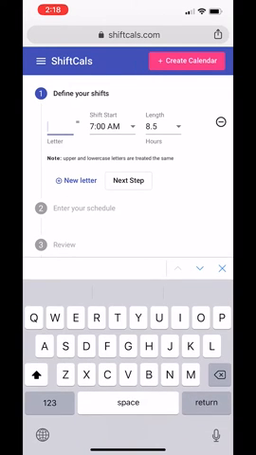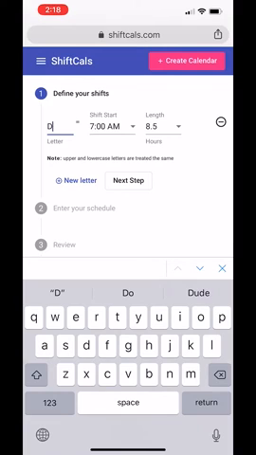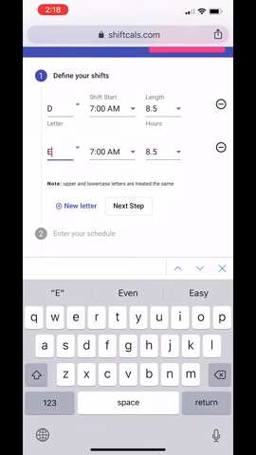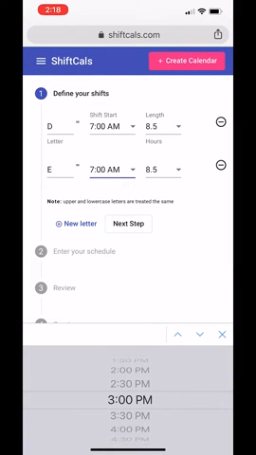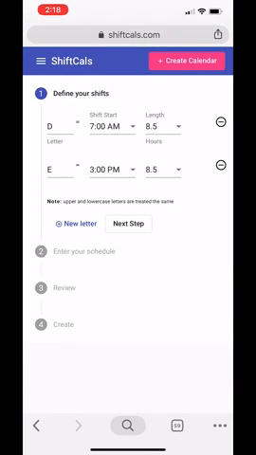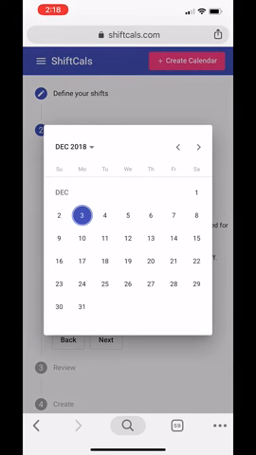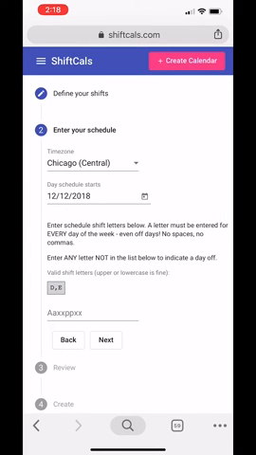So the first letter I'm going to define is D. I can use an upper or lowercase here. Like I said, my D shift starts at 7 a.m. and goes 8.5 hours. I click the new letter, plus, in the lower left, and I'm going to do an E. My evening shift starts at 3 p.m., goes 8.5 hours. Click next step. Time zone is Chicago. My schedule starts, in this example, December 12th. So I've clicked on that little calendar icon, selected December 12th.